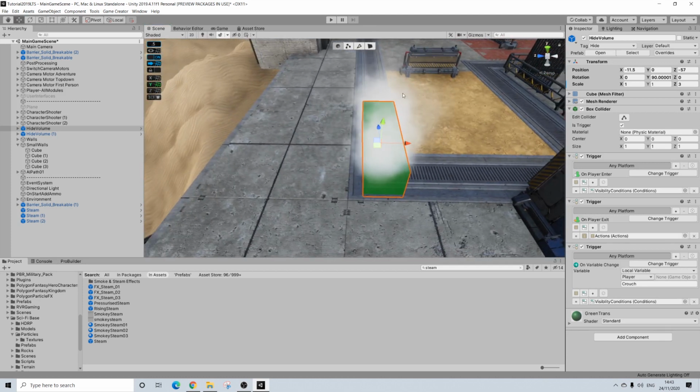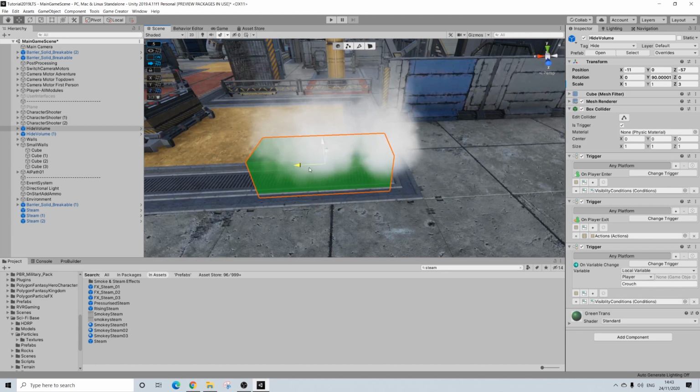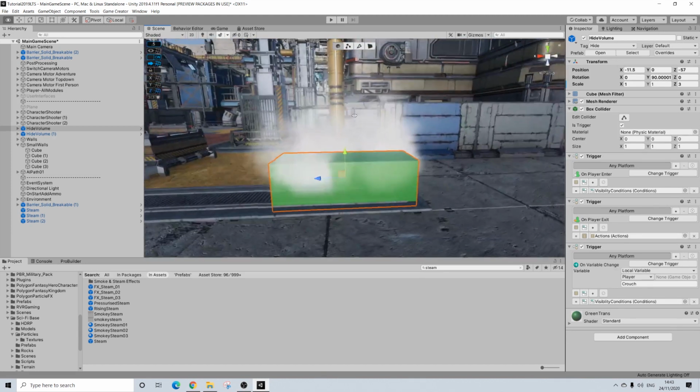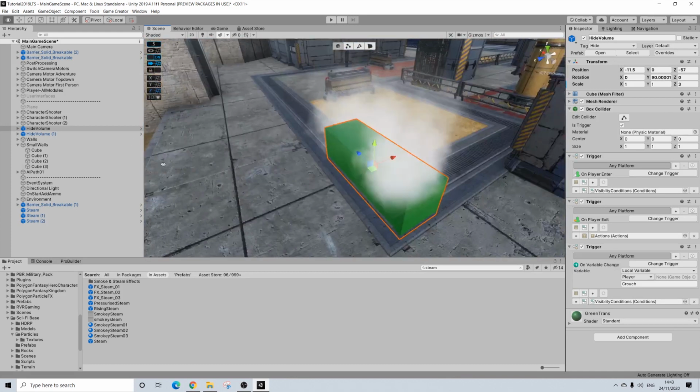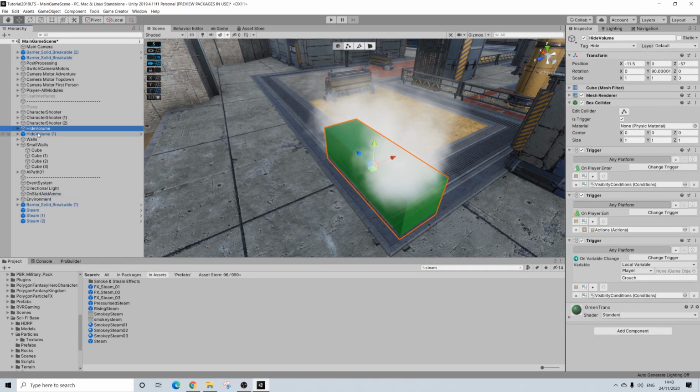Yeah, that's about fine. It's not really big, but it doesn't really have to be all that big. It's a quick way for the player to hide basically, which is the idea here. So he can hide in this volume. Now we don't need to do anything with the actual Steam. So what I'm going to do is I'm going to unpack this volume.